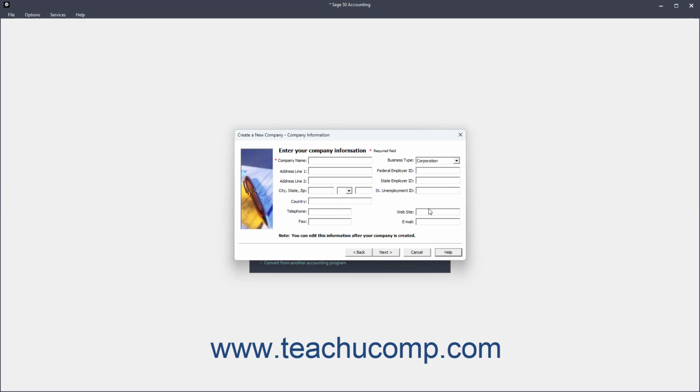After you finish entering information into all the screens, click the Finish button that then appears. Sage 50 then creates your company's data file. Let's review the major sections of the Create a New Company wizard in Sage 50 Accounting and what information you must provide in each section.